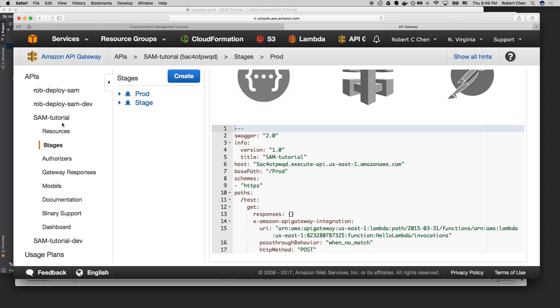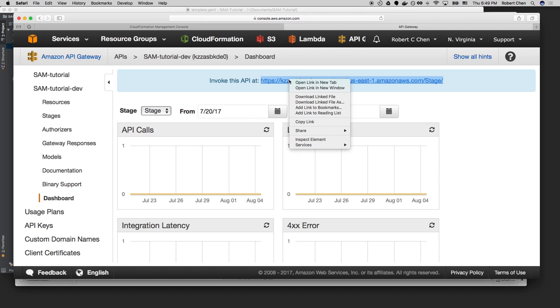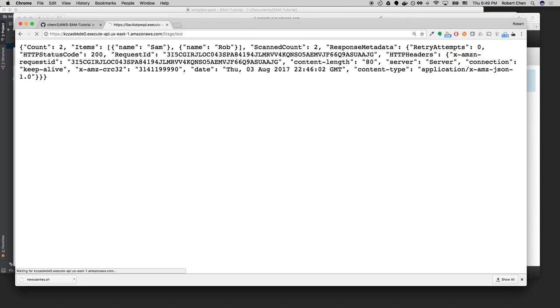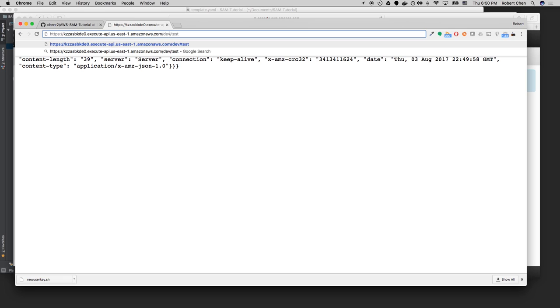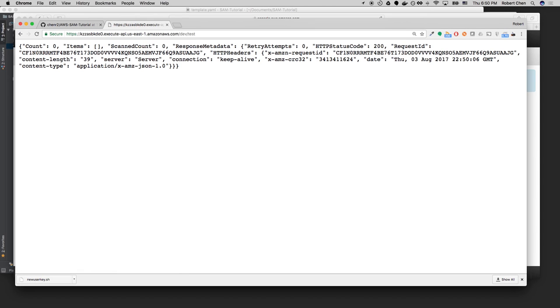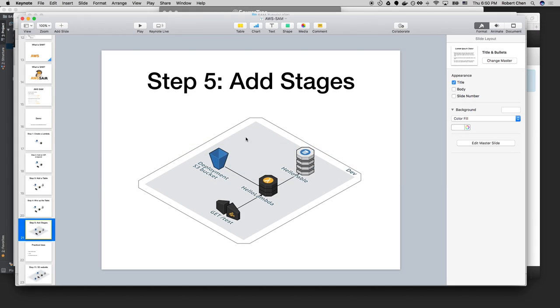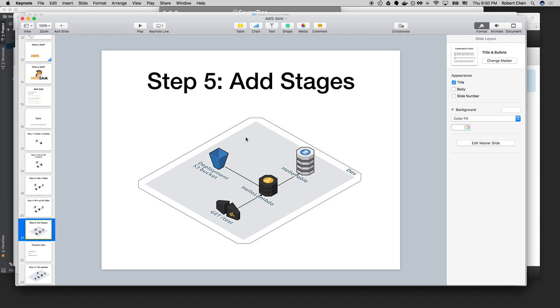So, let's see. Hopefully this is going to work. If I go to dashboard, copy this. So I get a response. So if I type in dev, which is the stage name that I provided, then it still gives me a response. So I guess the way they do it is they give you a stage called stage, and then they also give you another stage called whatever stage name you specify, which is dev. Okay, so to recap, Lambda, API Gateway, DynamoDB, and then a stage.